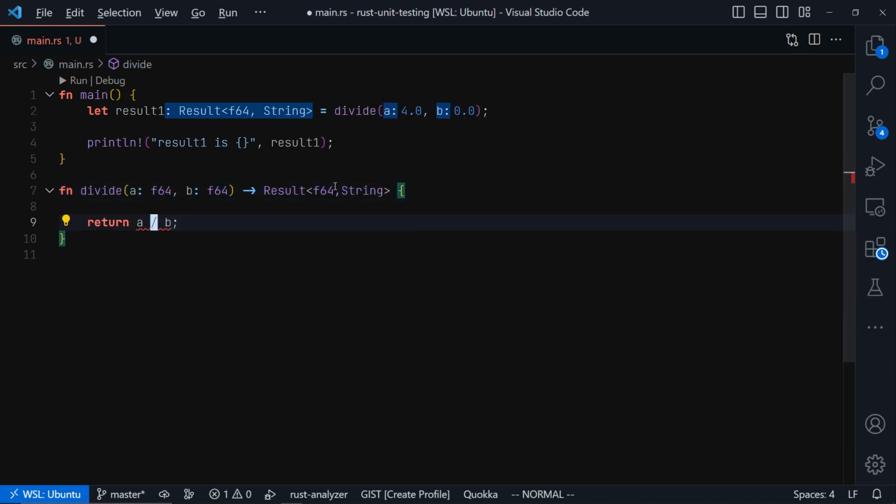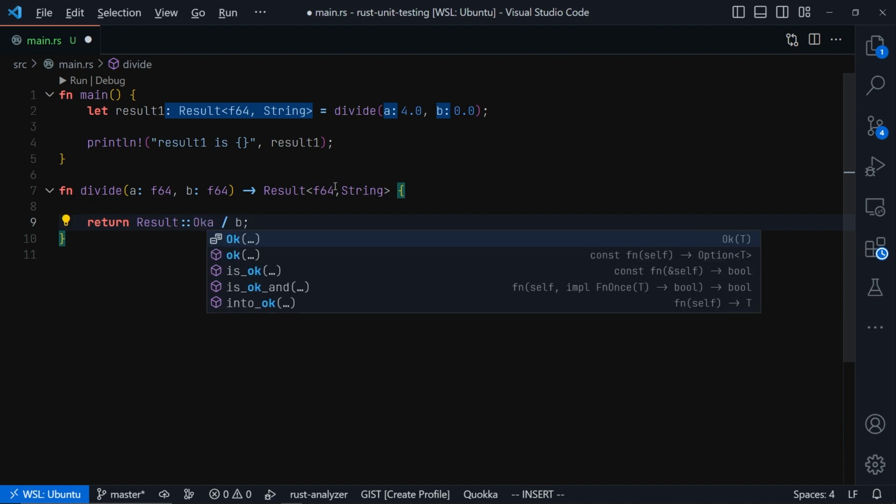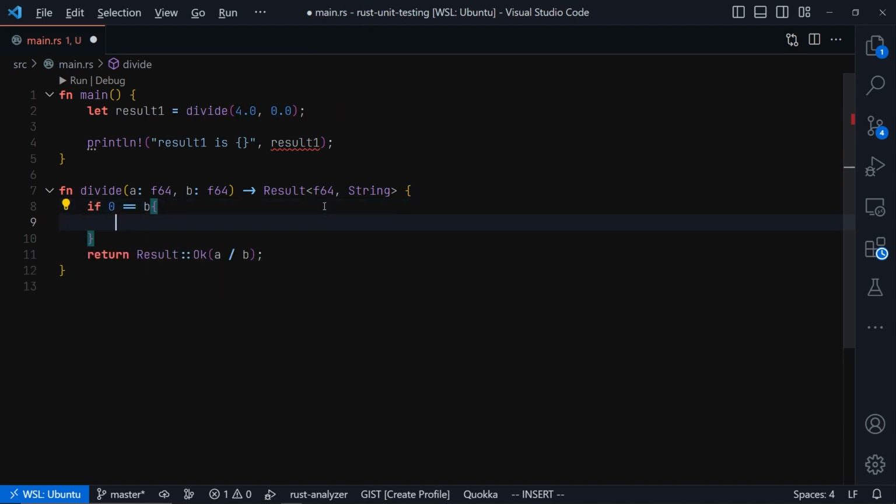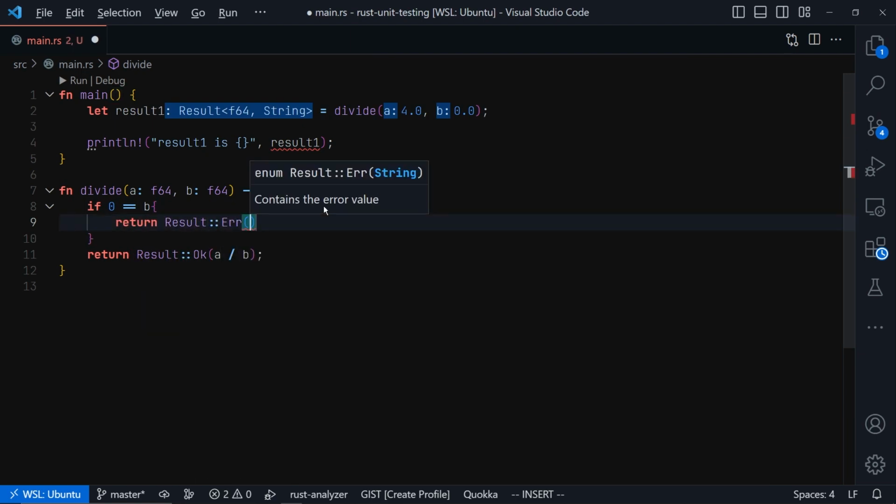Okay, therefore right here we're no longer going to return just a floating point value, but a Result enum instance using the Ok variant. The Result enum has two variants, okay, the Ok variant and then the Err variant. We are using the Ok variant here to return a floating point value, which is what we described here. Okay, now what if b is equal to 0? Well, we can say if 0 is equal to b, then we will return an error. So we can still return Result Err. This will still return an instance of Result, and then we can provide the problem.